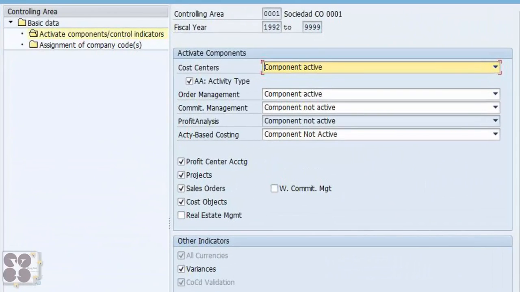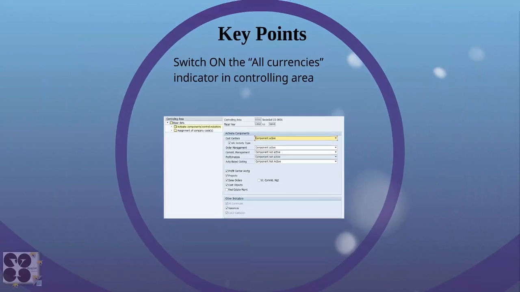If you see in the bottom other indicators, there is all currencies. So what will happen when you check mark that indicator? It says to allow posting or allow cost planning in any currencies. So if you don't check mark that all currencies indicator, and if we saw that earlier screen, let me go back.